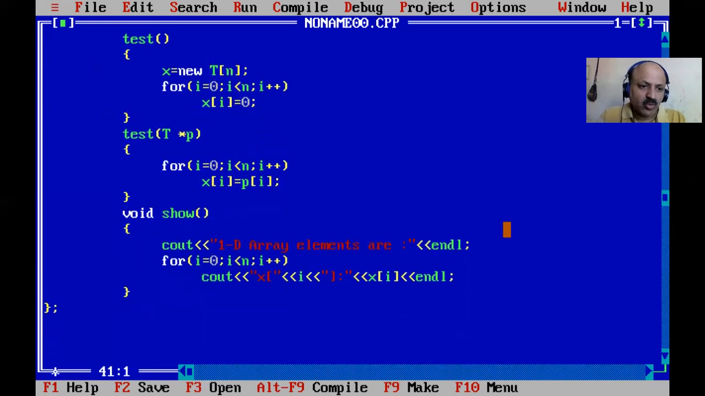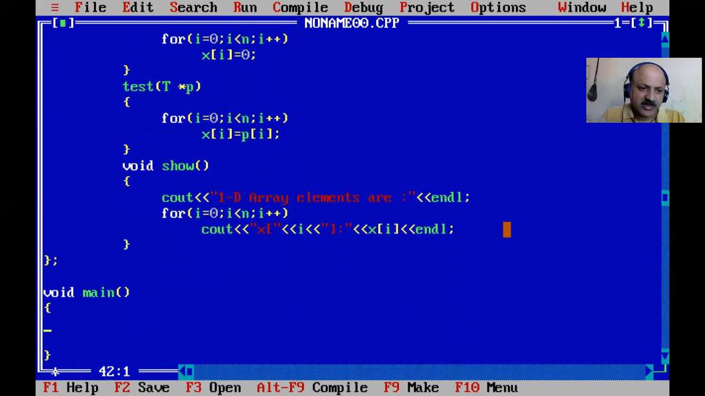Yes, now we have to define the void main. Main is last in the C++ language, that is bottom to top, and C is top to bottom. So the design paradigm is different in C and C++. That is object oriented, and C is procedure oriented programming. You have to know very well, I think.